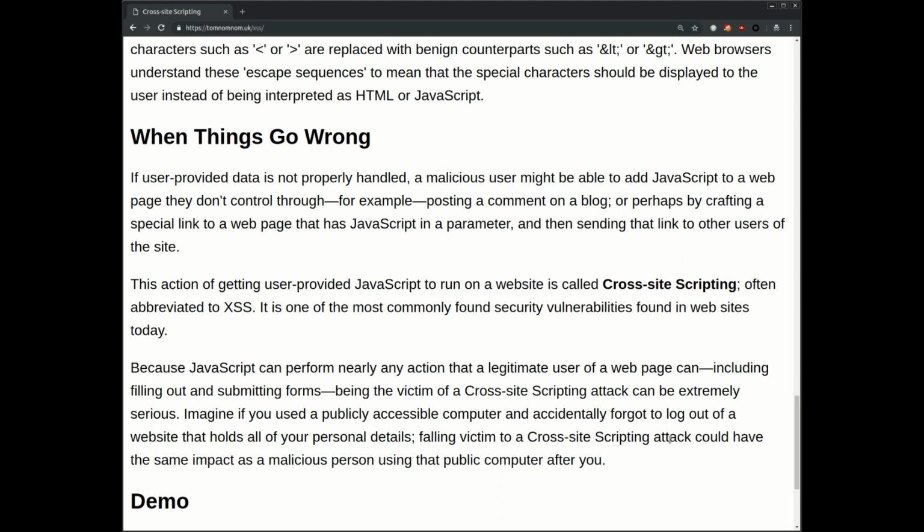If the user outputs aren't properly escaped, that means they may be able to run their own JavaScript on that web page, and this is called cross-site scripting. It's often abbreviated to XSS, which in my opinion is an annoying abbreviation because cross doesn't begin with X, it begins with C. It's currently one of the most commonly found security vulnerabilities in websites, which makes it well worth talking about.